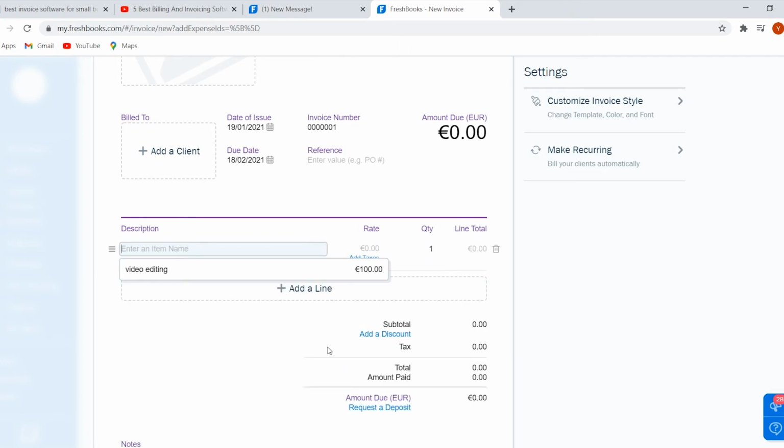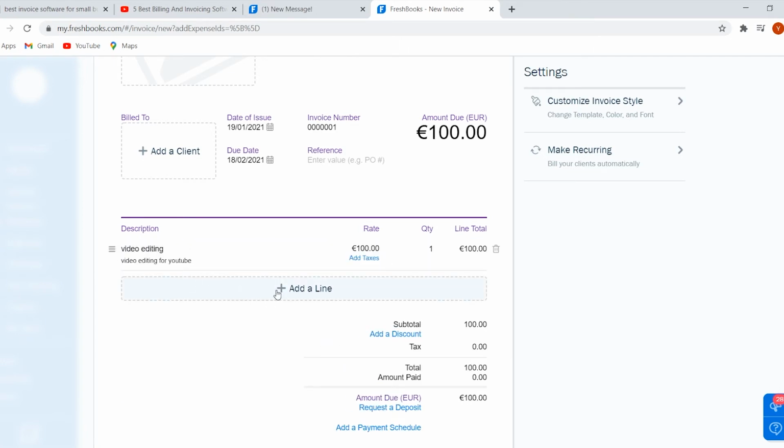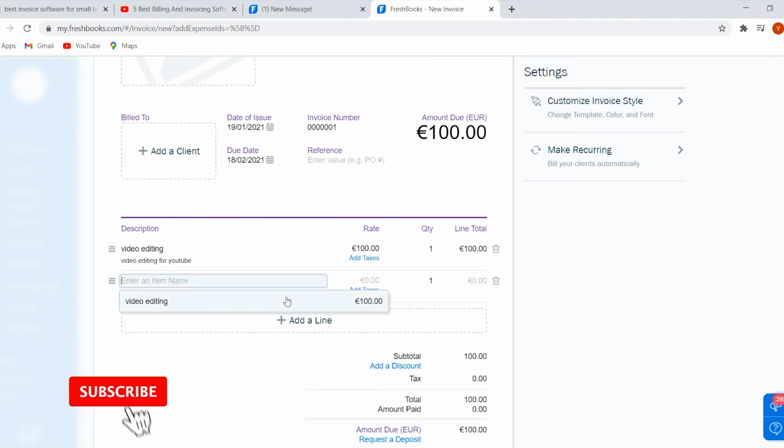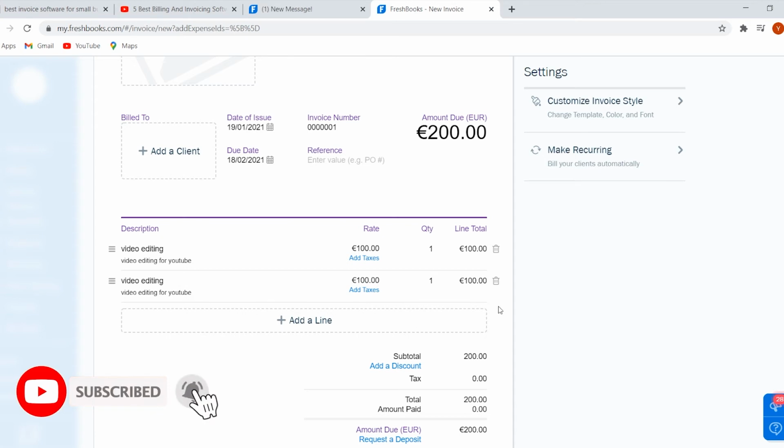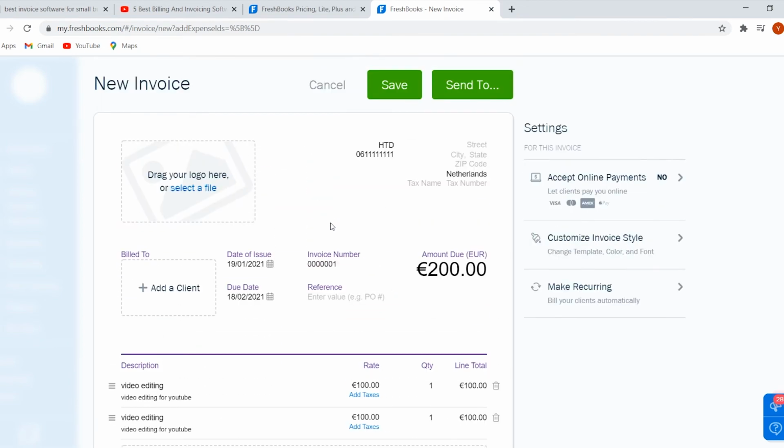Right there, you can add a line. I'm going to choose video editing. So that's why you need to add these services or items so that you can add them simply by clicking right there. Now you can then pretty much line up all the things that you've sold to that specific client. You can change the invoice number. So this is number 1 because I'm on a new test account.